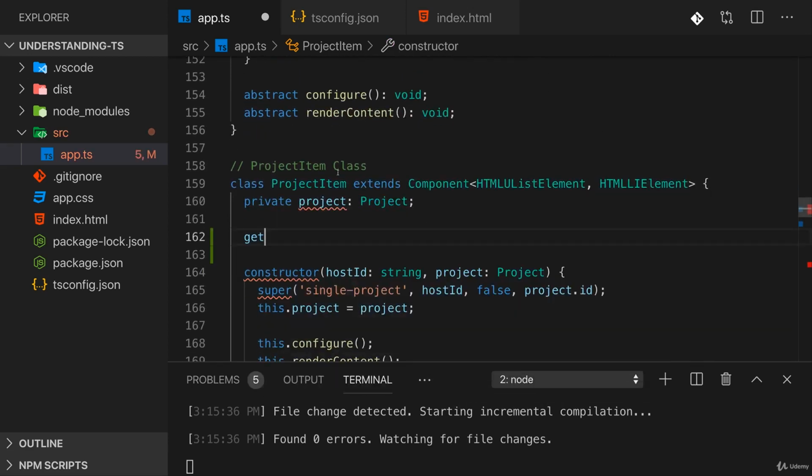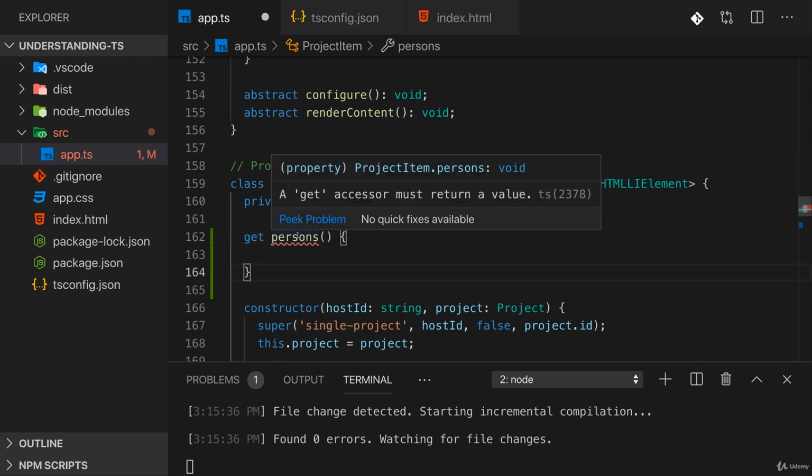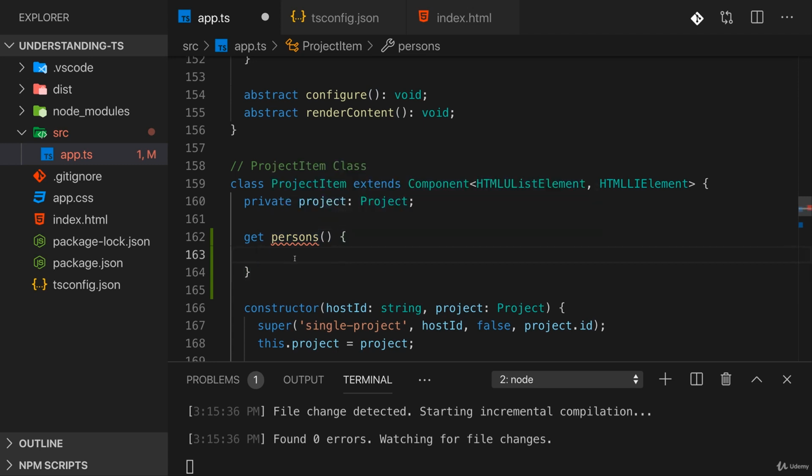So here I'll add a getter, and a convention, not a must do, but a convention you often see, is to add getters and setters right below your other fields. So I will add it here below my fields above the constructor. Now I'll name it persons. The name is totally up to you. I'll name it persons here, and a getter is basically like a function. So you have to add parentheses here and then curly braces. Now in there, as you see, you must return a value. And here I want to return a value, which is basically some text based on the number of people I have in my project here.